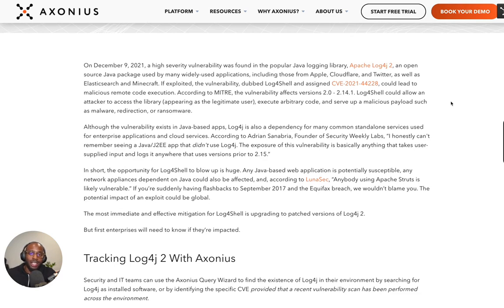We hope that you use these techniques to find the vulnerable software within your environment and stay safe.